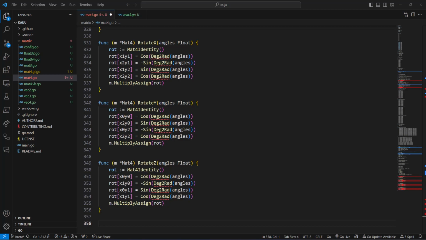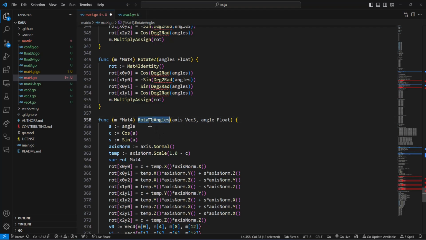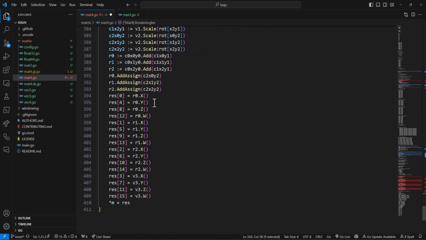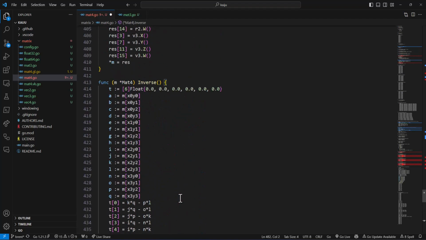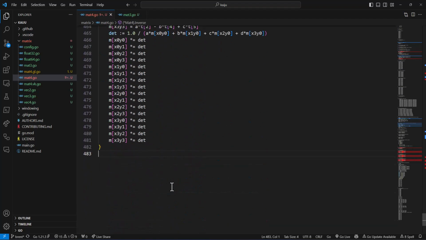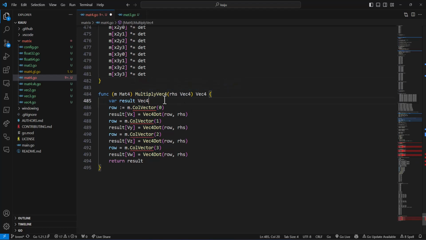So this next one is a big boy. It's called rotate angles, which takes in an axis that you want to rotate and how many angles, and it's a big old boy. You can check it out if you want to. We're going to have the inverse function. Obviously this is just a traditional inverse matrix function, nice and simple, so to speak. We're going to have our function for multiplying by a vector 4, column vector. I thought we had this.